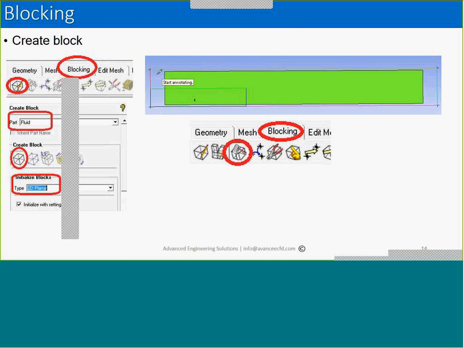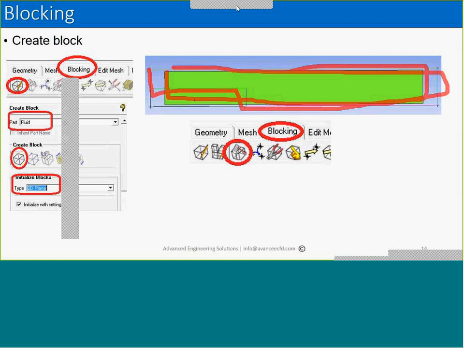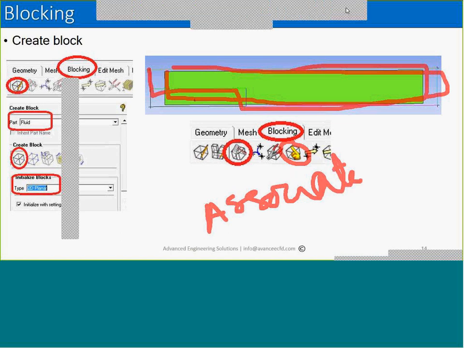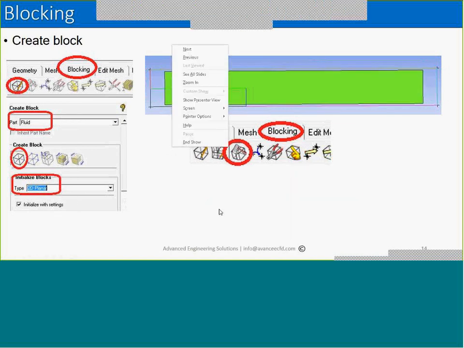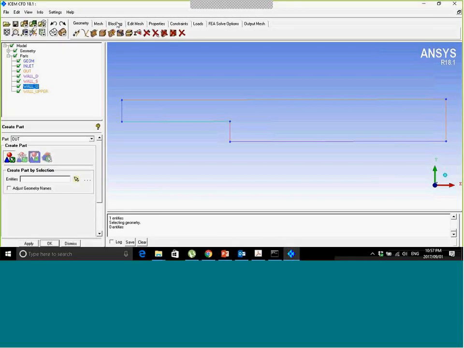For example, here we have created the block for this geometry. It's in the green color. The geometry is outside over here. To create the link, we have to associate the blocking with the geometry. This is how the blocking works. Let me show you on ICEM CFD directly.